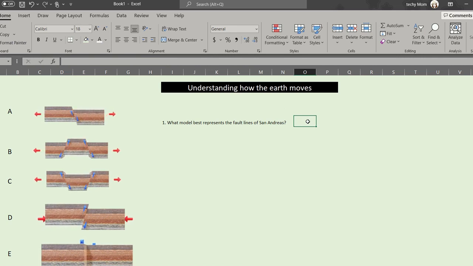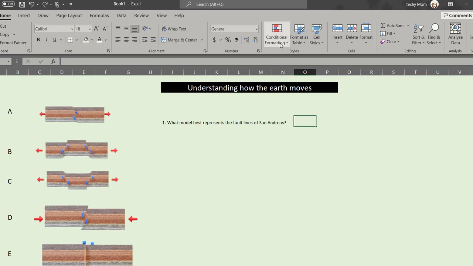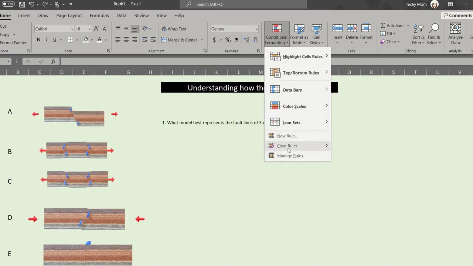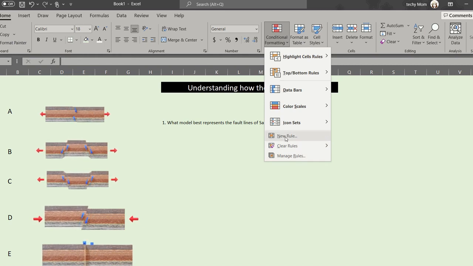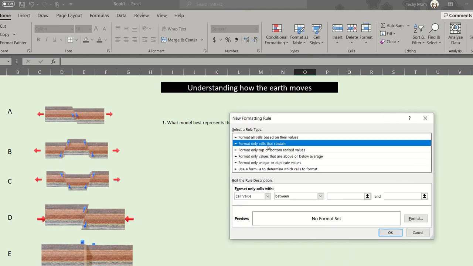I select the cell. I make sure that I have Home selected up at the top, and I can see that I have an option for conditional formatting. In the drop-down arrow, I have these choices down at the bottom. This is my first rule, so I'm going to create a new rule. In this case, I want to choose Format Cells that contain.